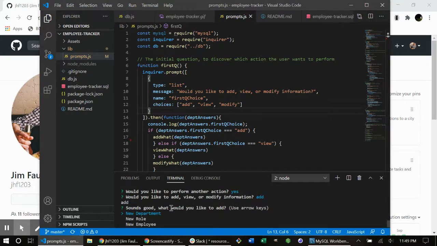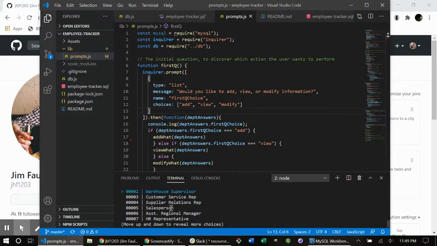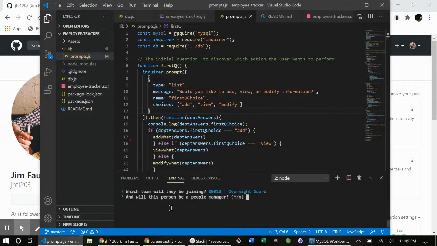Let's go ahead and add overnight security guard. First name is Hank, last name is Tate. And Hank's job title is going to be overnight guard. Will they be a people manager? No. Will they report to anyone? No, they will not. They're inserted. Would you like to perform another action?